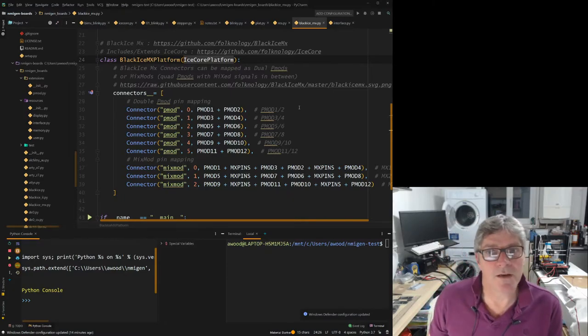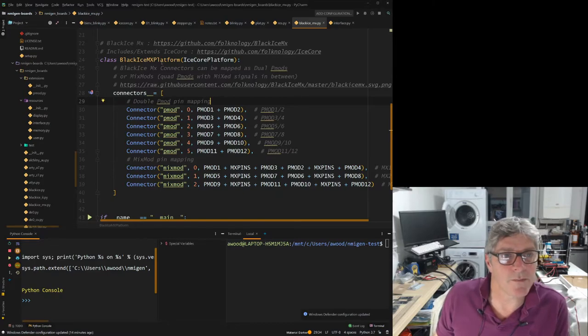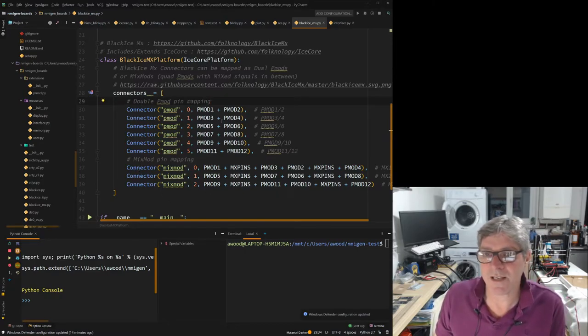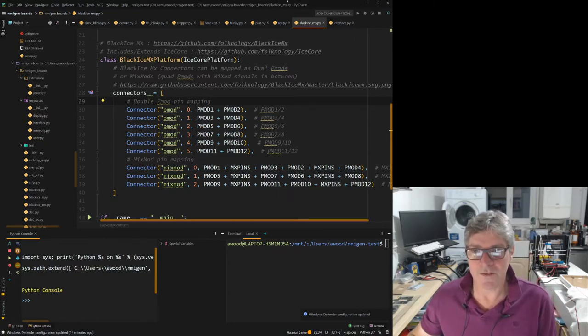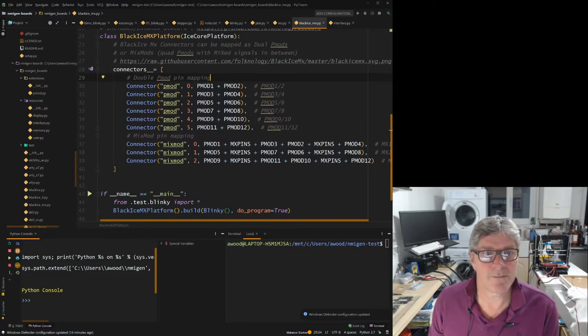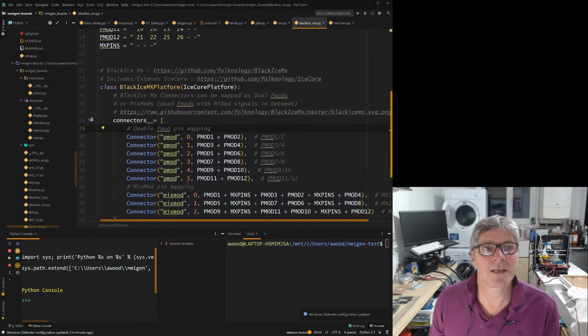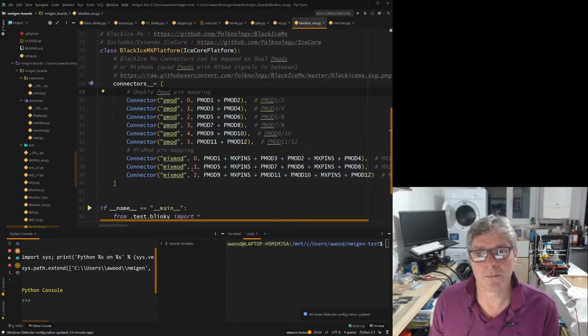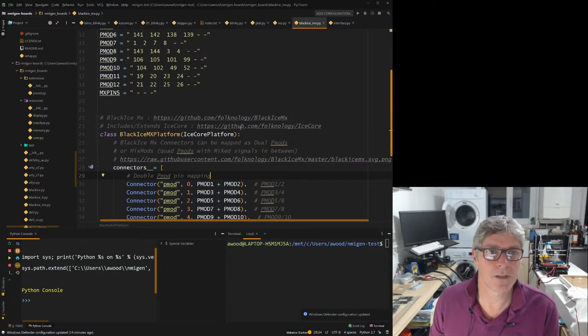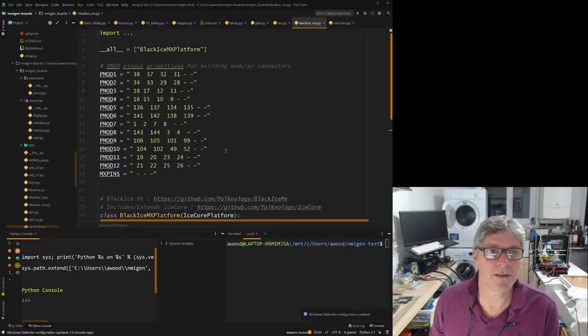Right, so where was I? So if we go back to the Black Ice MX platform, the only thing I'm adding here are connectors, which are kind of like pin maps over the top of some existing resources. So I can represent PMODs and MixMODs here very simply. But everything else, it kind of inherits from the Ice Core, just using inheritance in this case, class inheritance.